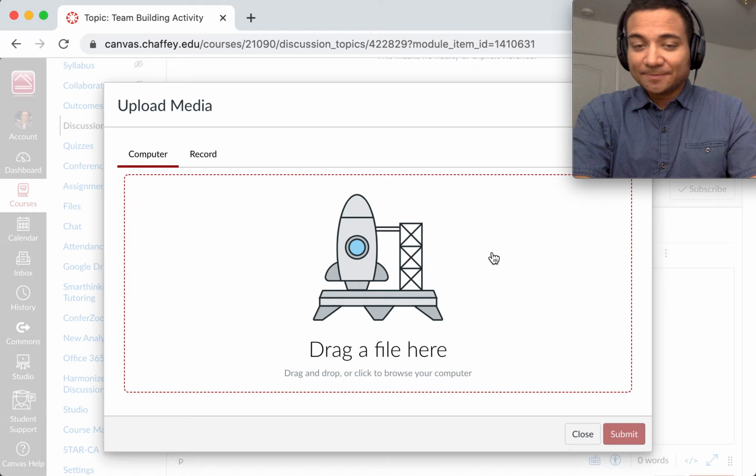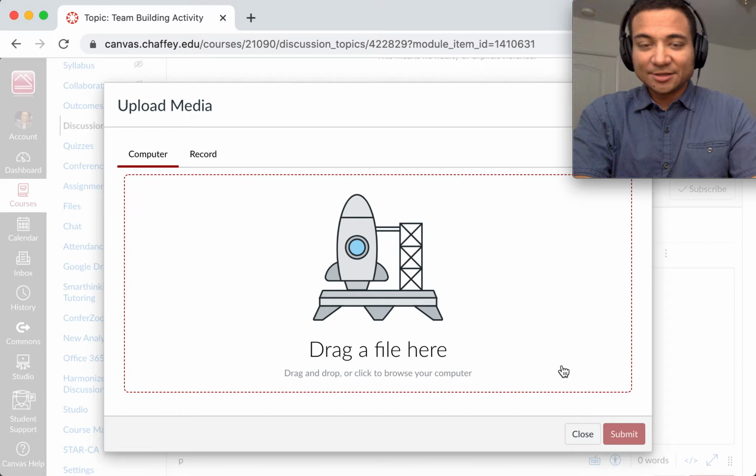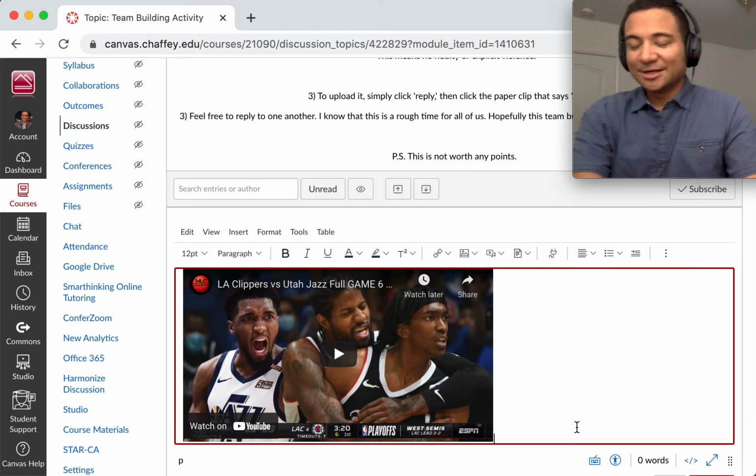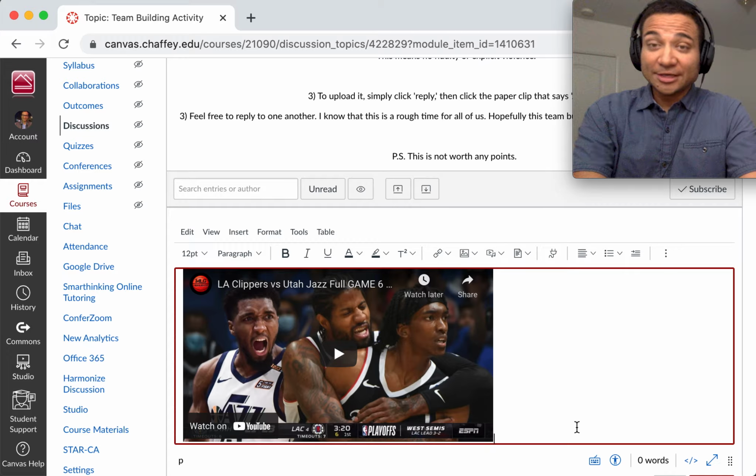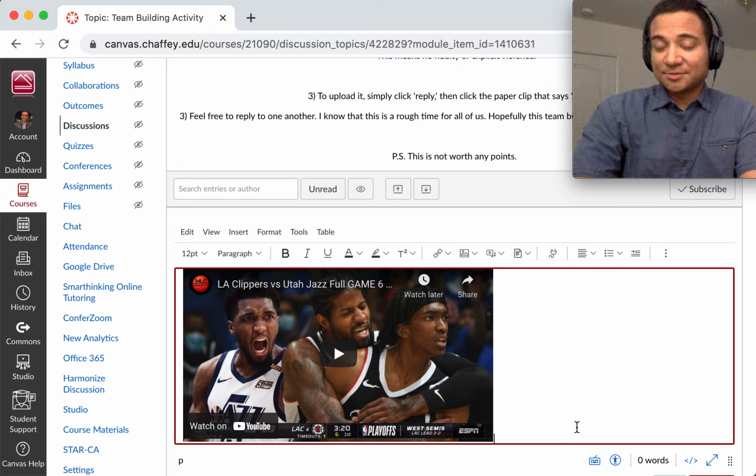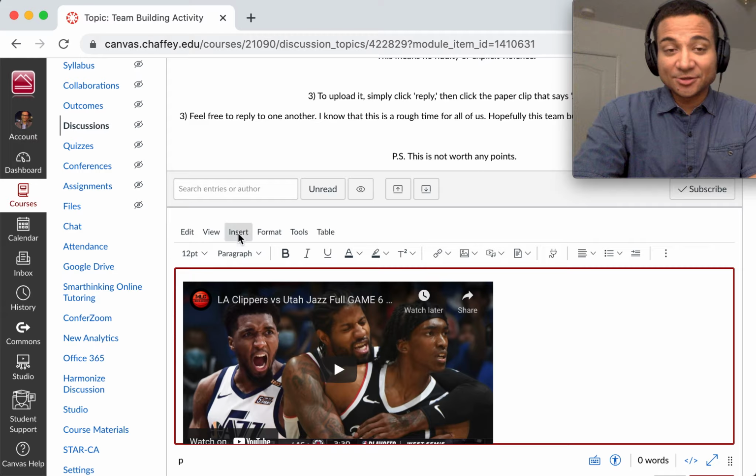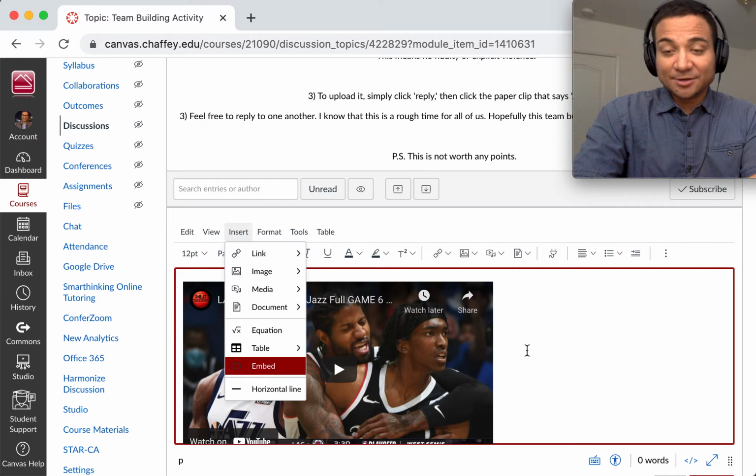The other way, there's actually an icon here for the media, and you can drag it in there. But that's if you actually have it. If you want to do it from YouTube or some other place where you have an embed link, then that's all you do. Just go to insert and embed code.